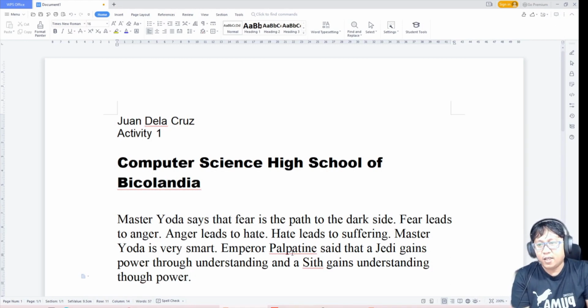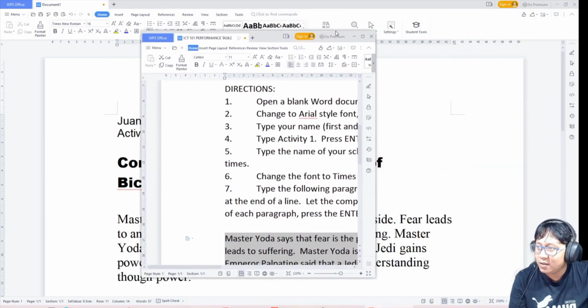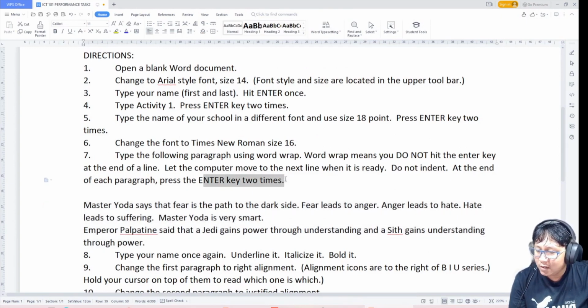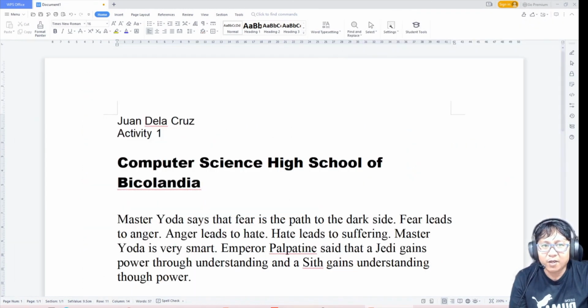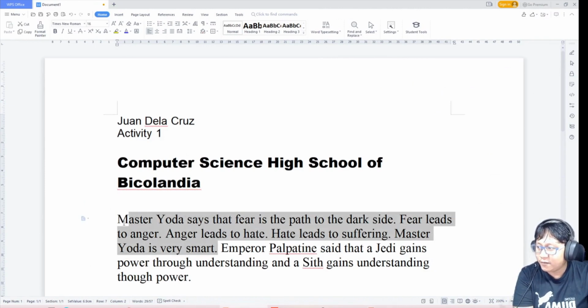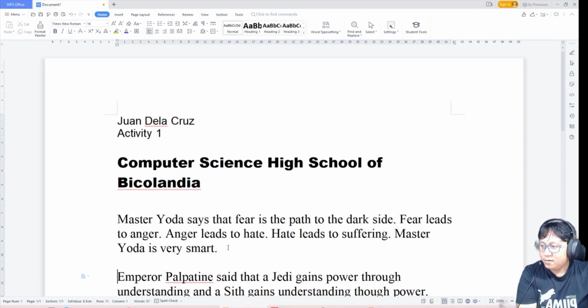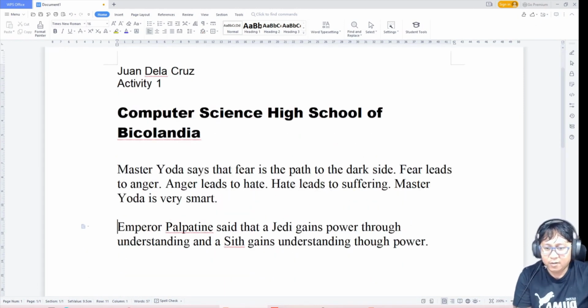But now, again, the instruction says after the end of each paragraph, you have to press the enter key 2 times. So, the paragraph here is this one. This is the first paragraph, and this is the second paragraph. So, I have to press 2 times. 1, 2. There. Okay.